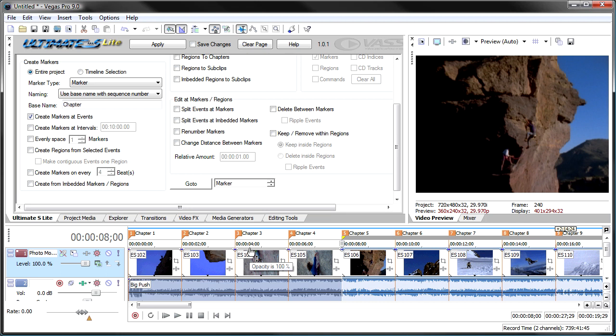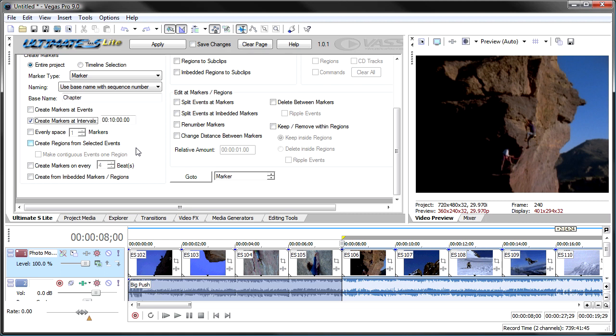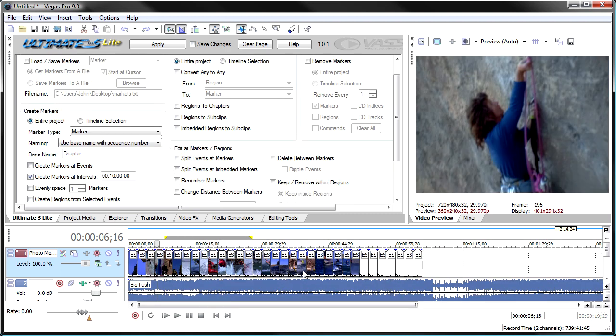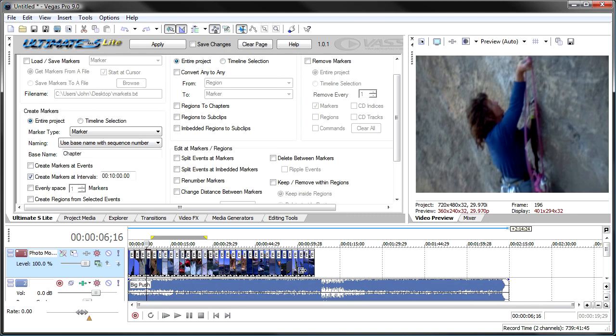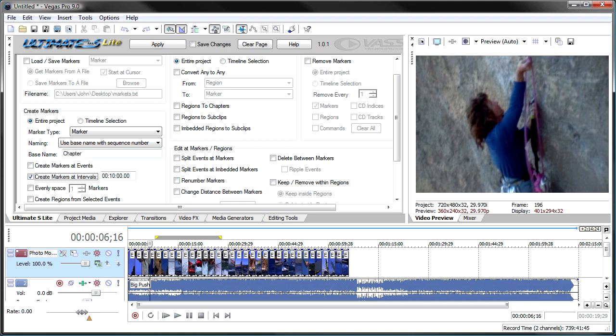So that's just for creating markers at the events. We'll undo this. We could also create markers at intervals. So maybe you want to have your chapter points, if you're using markers for chapters, every 10 minutes. You want to drop a chapter point. And so I don't think we have enough video on the timeline to do 10 minutes here. So let's shorten this. So let's say we're going to do this every 30, just so it fits in. Every 30 seconds, I click apply, and then every 30 seconds there are chapter markers on the timeline.